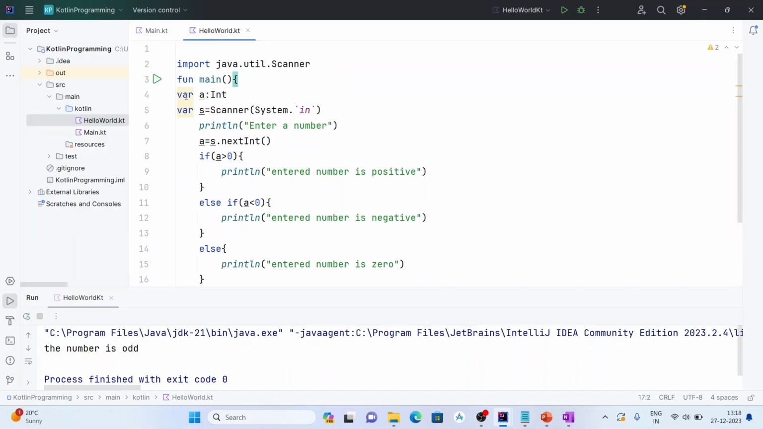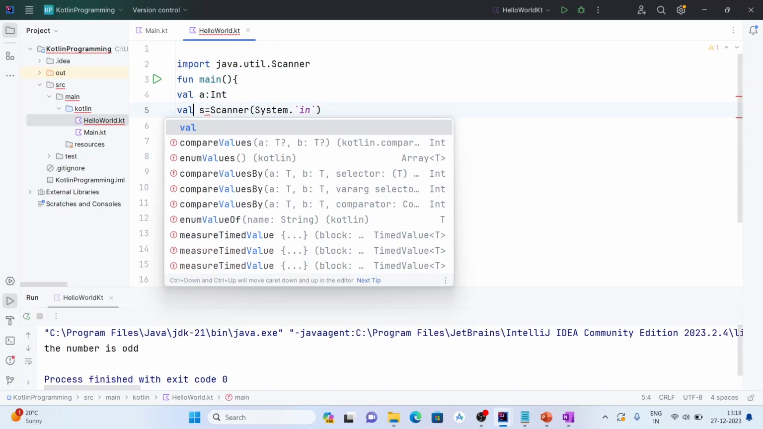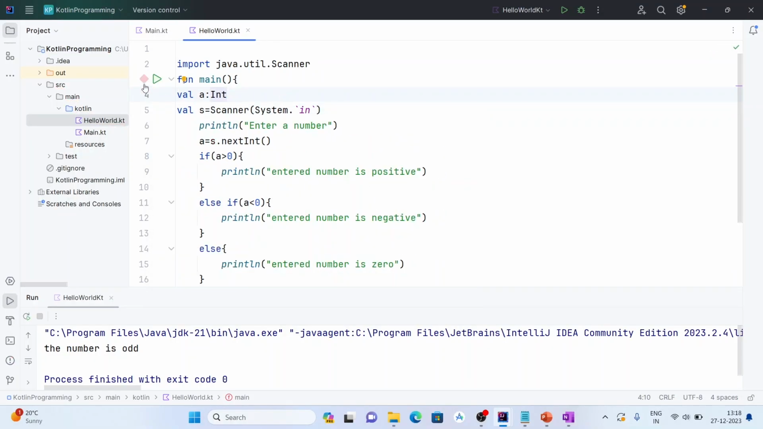Let's run it. Here we can see the variable is never modified, so it can be declared using the val keyword. Let's change it to val. Let's run it.